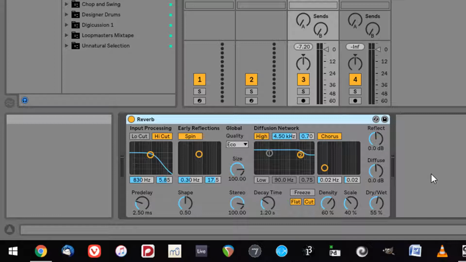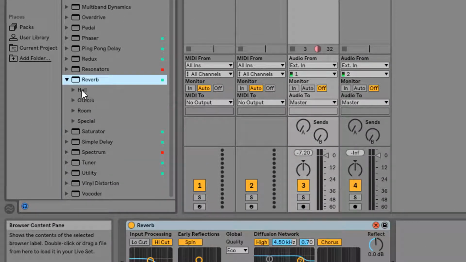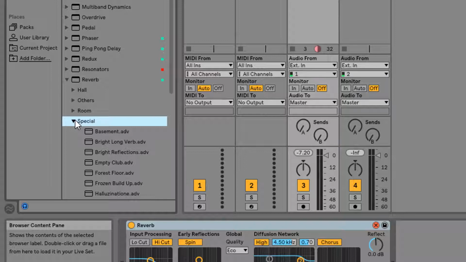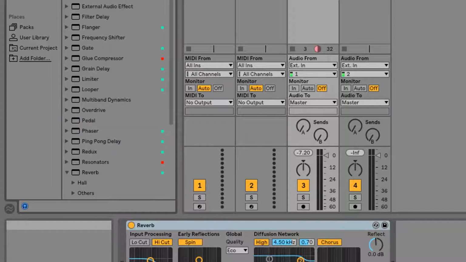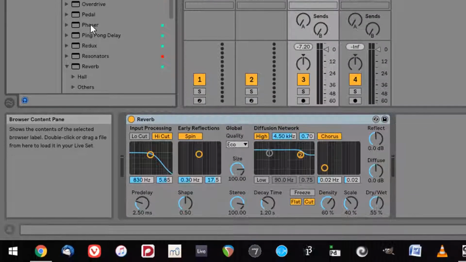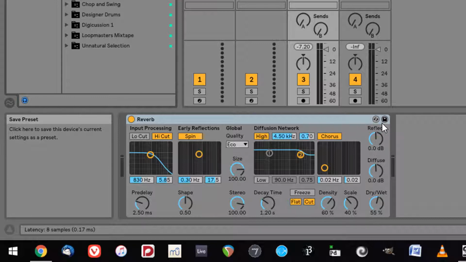I really recommend turning on Hot Swap and just using the presets, which are arranged by hall, room, others, or special. You can get some really interesting things using those. But you can also use the reverb settings yourself and create the perfect space. Still though, it's really hard to get it just right. Start with a preset that's close to what you want and tweak that instead.